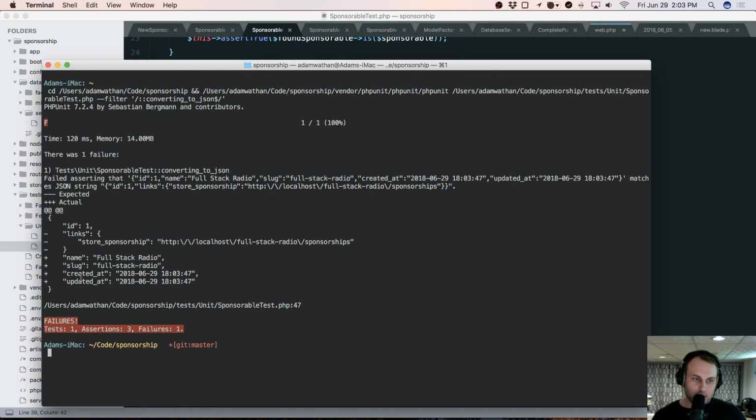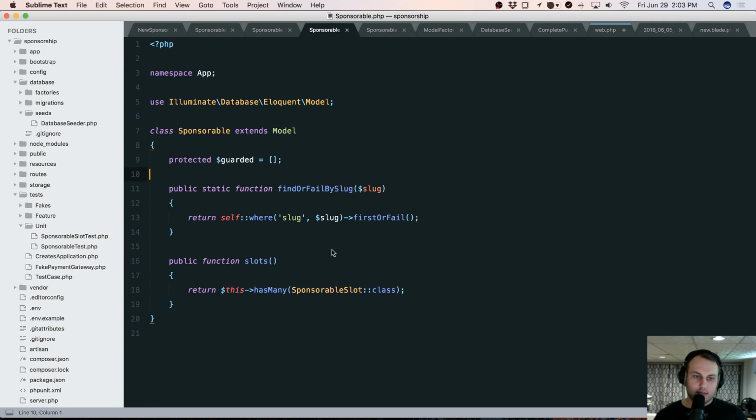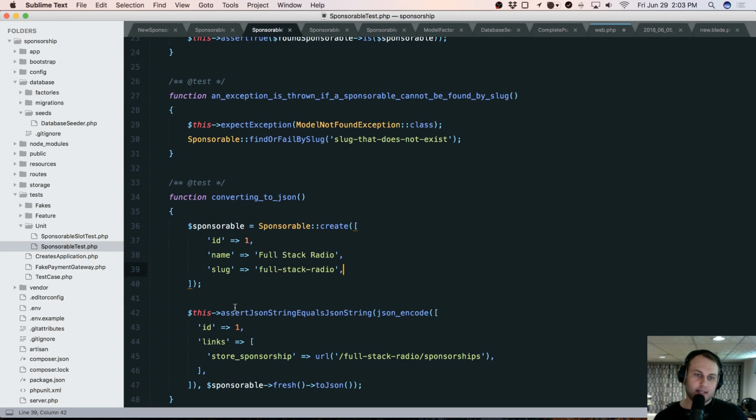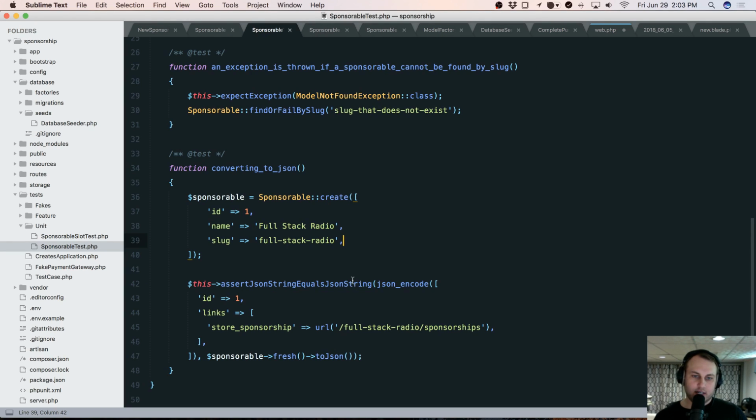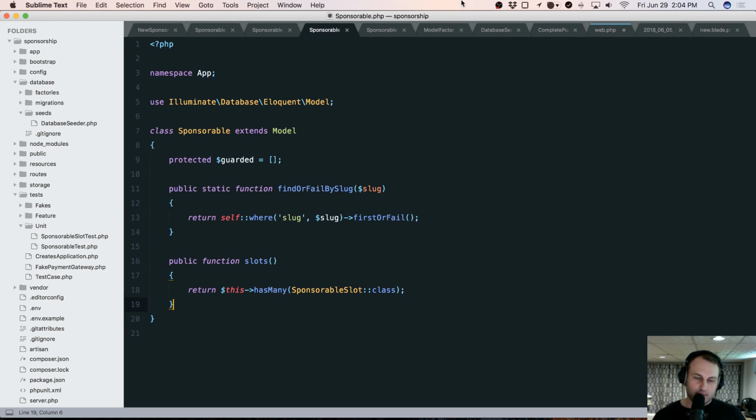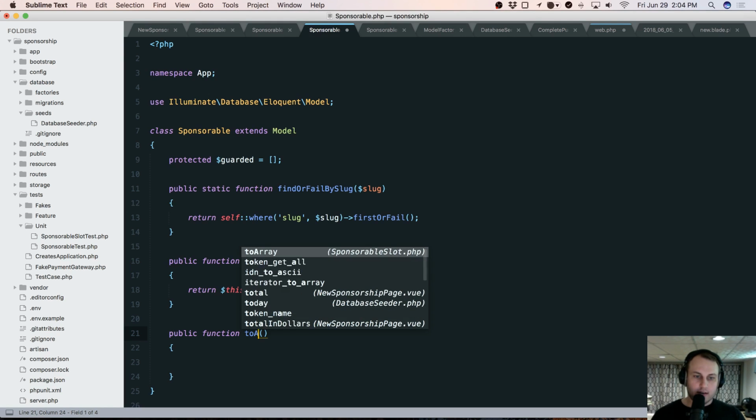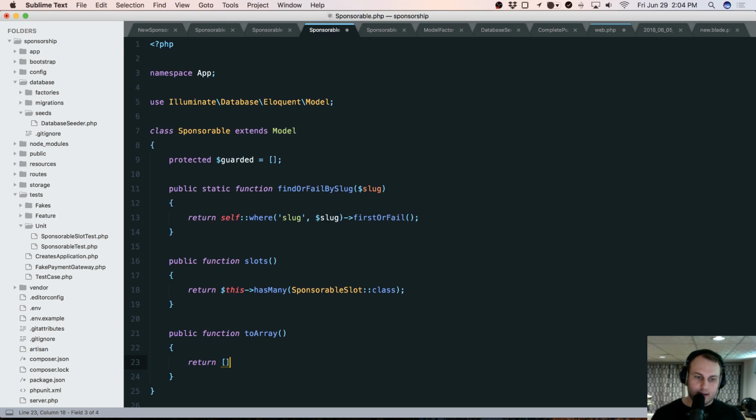Okay, so we're getting the created at and updated at timestamps, which we're not expecting. I'm kind of surprised that we can't just check that the JSON is a subset of another JSON string, because is it the end of the world if we pass that data back? But until we actually need it, maybe it's a good idea to only pass back exactly what's actually required. So let's override toArray here as well. We'll do the same sort of thing. So ID is going to be this ID.